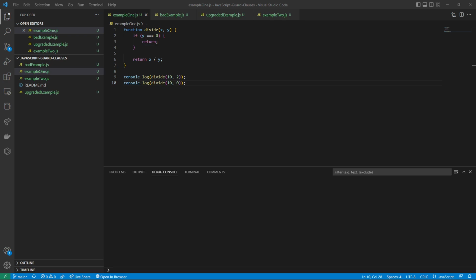So I'm going to start with a quick example with our function here, divide. Now, we want it to divide, but at the same time, whenever y is 0, because we don't want to divide by 0, we always want to return nothing. So in this case, we'll notice we're actually using a guard clause here.